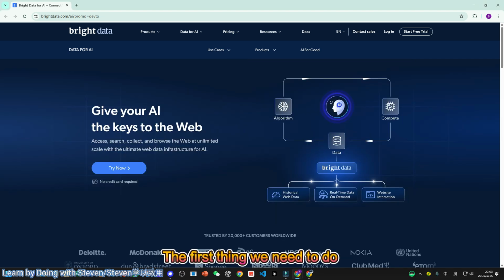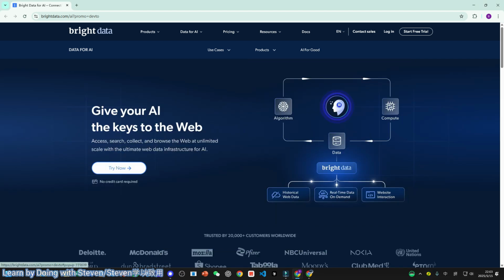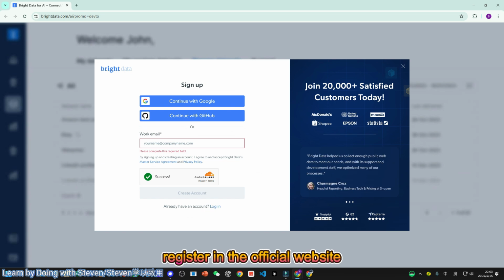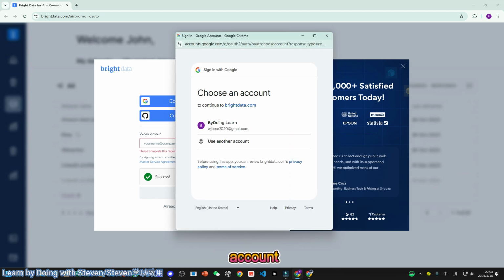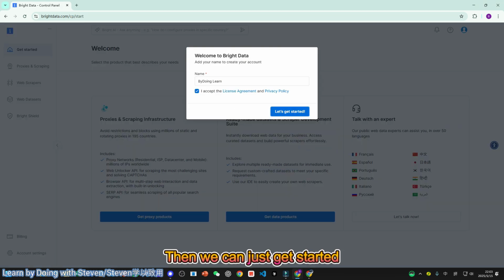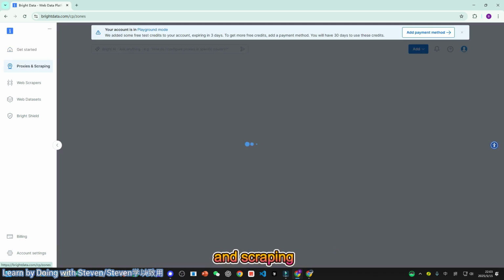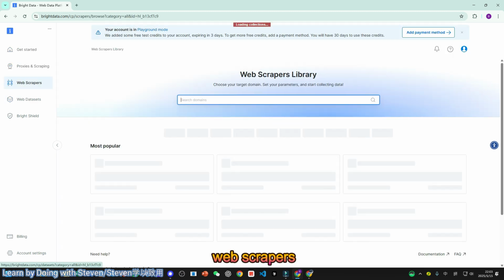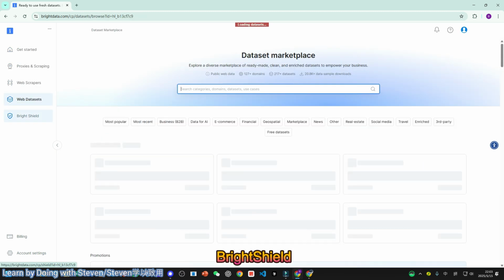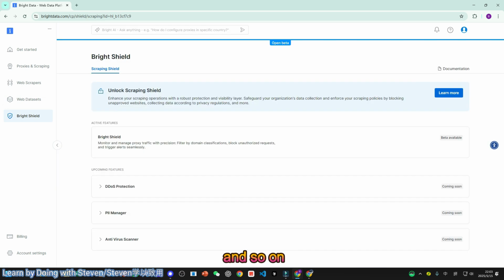The first thing we need to do is to register on the official website. We can sign up with our Google account. Then we can just get started. As you can see here in the dashboard, you are going to see the proxies and scraping, web scrapers, web datasets, BrightShield, and so on.